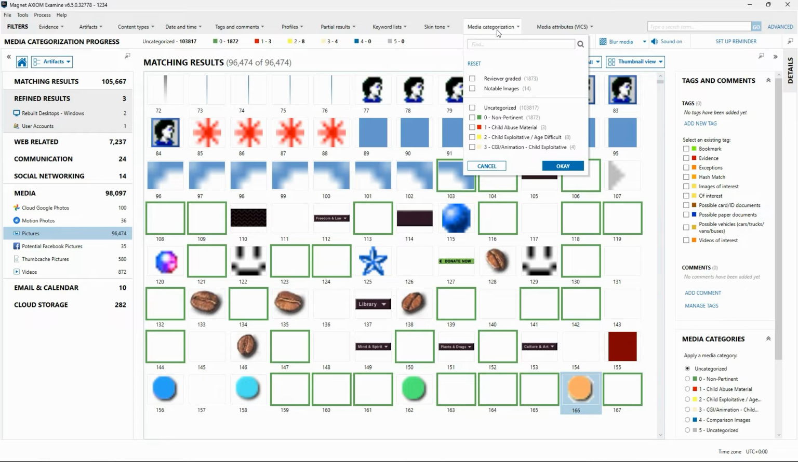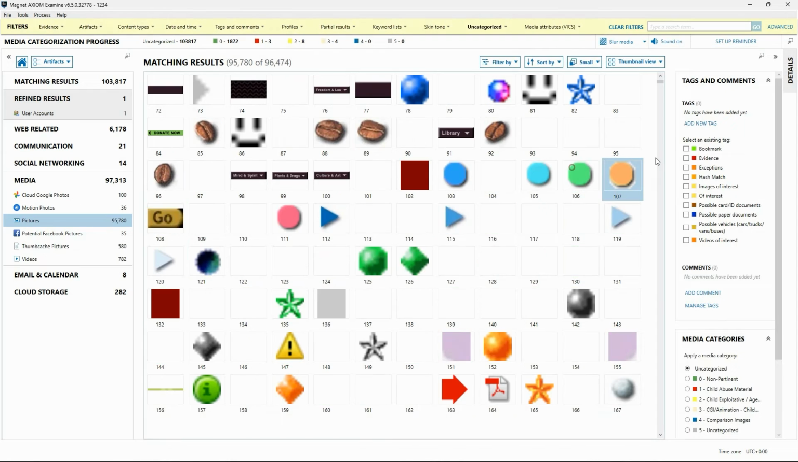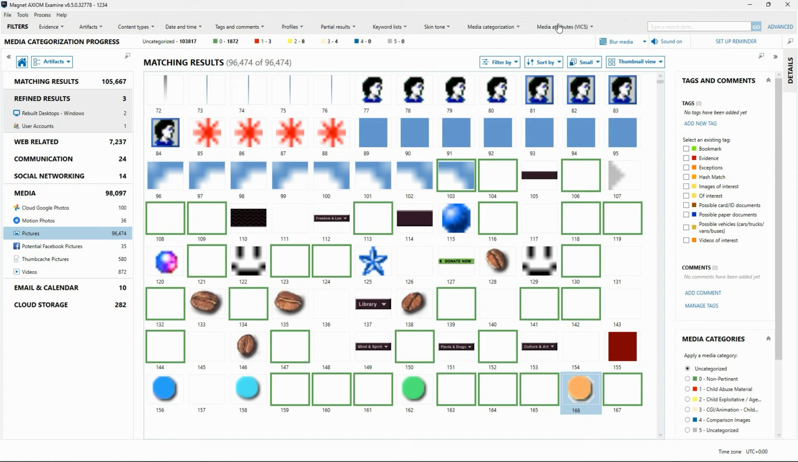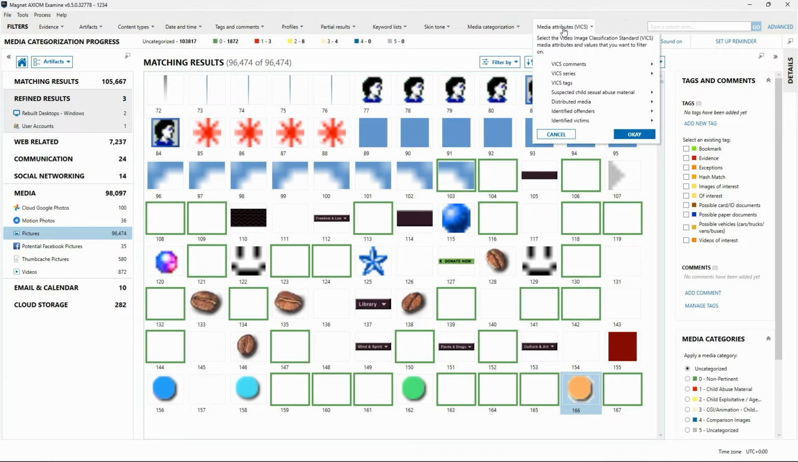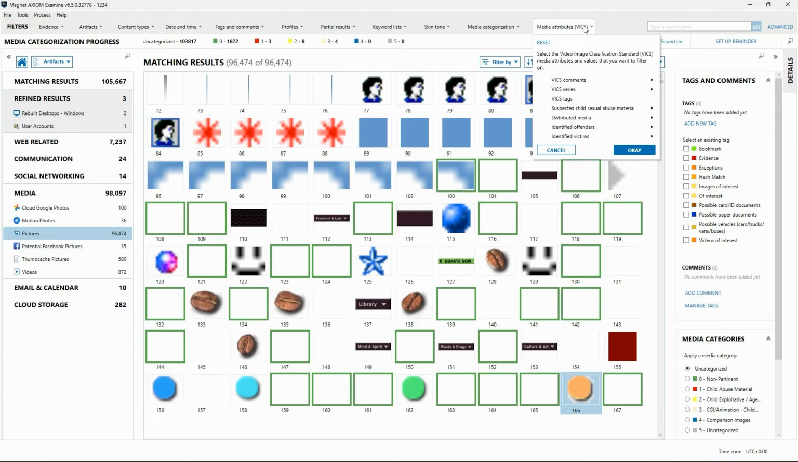After returning from a break, I could apply a filter for uncategorized so that AXIOM Examine will only show the media items which have not yet been graded. Clearing that filter, I'll select the next drop-down from the filters bar, which is media attributes. For this item, I have a number of criteria to filter on from the video image classification standard media attribute values that we can use as filters. As an example, if I wanted to see if there were any items in this dataset which have been identified as containing distributed media, I could apply that filter and select OK.